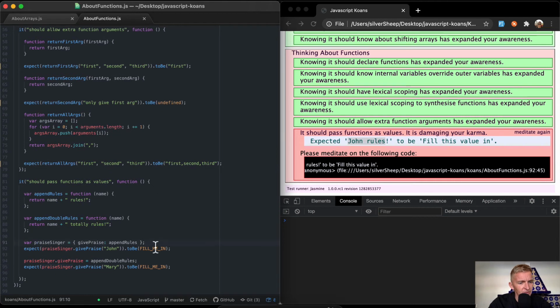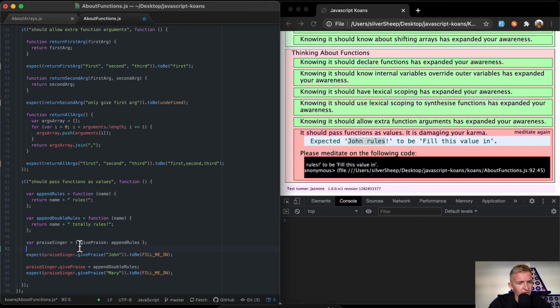Oh, okay, I missed this little part of the function. Praise singer is equal to a block or a hash with give praise. So praise singer dot give praise, and give praise is equal to append rules. So here what we're doing is creating an object, and the key is the name. So when we say praise singer, we say dot give praise, and that returns a praise singer.